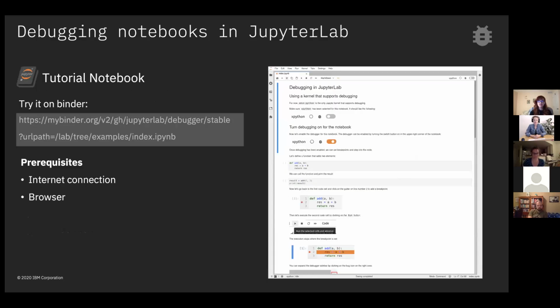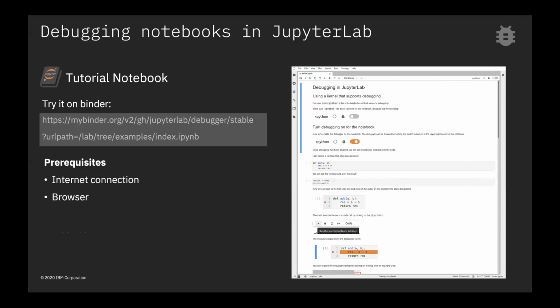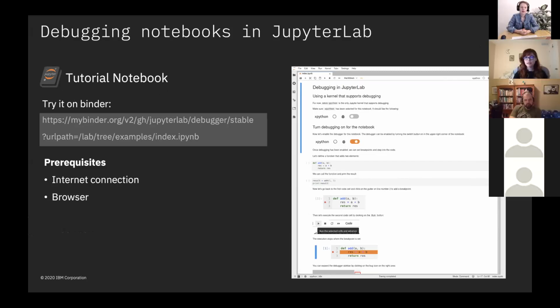You can test drive the debugger from a tutorial that you can run on Binder. For this, you don't have to install anything. You just need a browser and an internet connection. You load the page, it shows you a notebook like the one I'm showing here, and you just follow the steps of the tutorial. At the end of my presentation, there's a link that brings you to this Binder if you're interested, or I can paste it in the chat later.